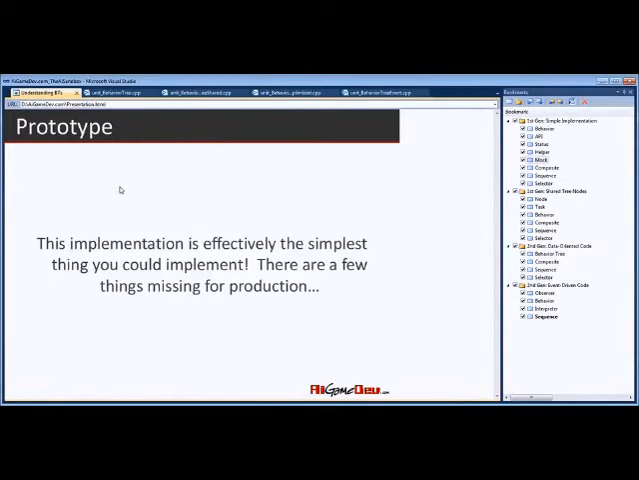So this particular prototype is basically the simplest thing you could do and still call it a behavior tree. And this is the reason why I showed it to you, to make sure that you understand what a simple behavior tree looks like. But there are a couple of things missing to take this kind of code into production.